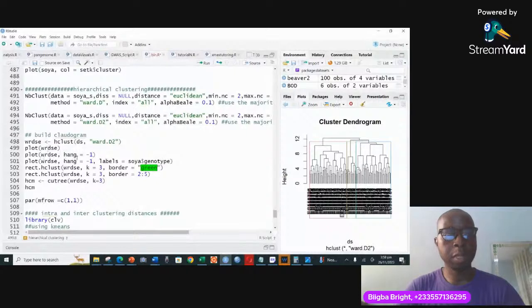We can plot it again, but use an argument called hang equals -1. Then we can use the same thing here, but this time I want to add labels to it. And then we are going to label using the genotype. Remember, the genotype was excluded, and that is why we had the soybean_s. But inside the soya itself, the genotype variable is still there. So that's why we kept it aside, and we use that one to build the plot.